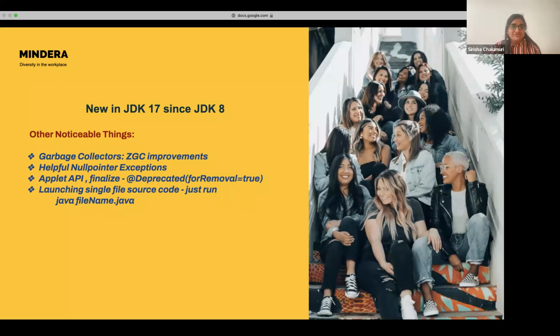But now, from JDK 17, you can just run a single file with java FileName.java. By default, Java will run the interpreter and take the in-memory class file, and then run it by itself. Just java FileName.java is enough to run now.